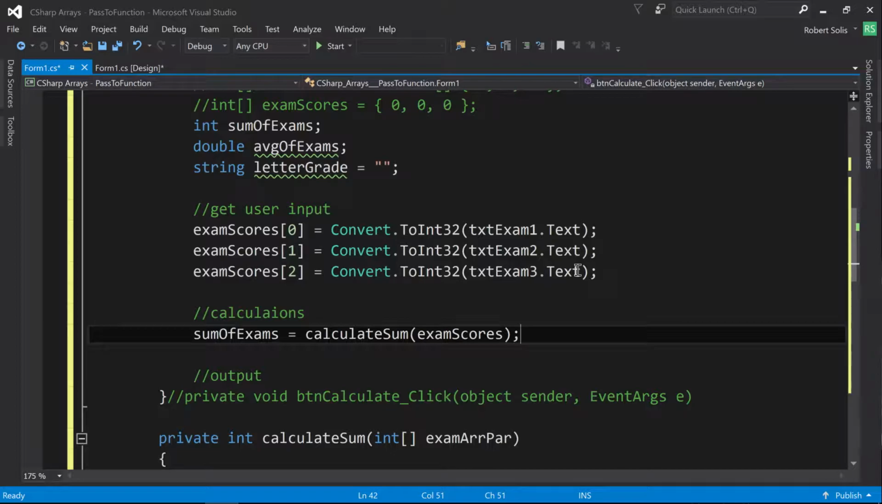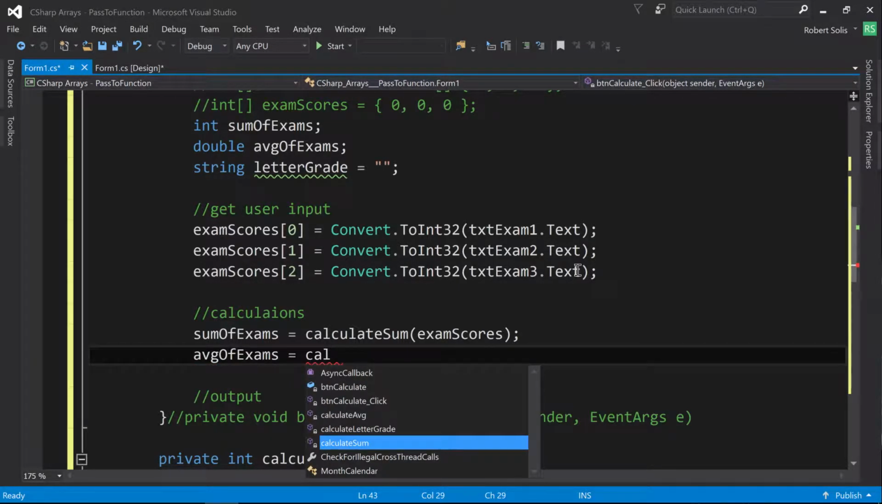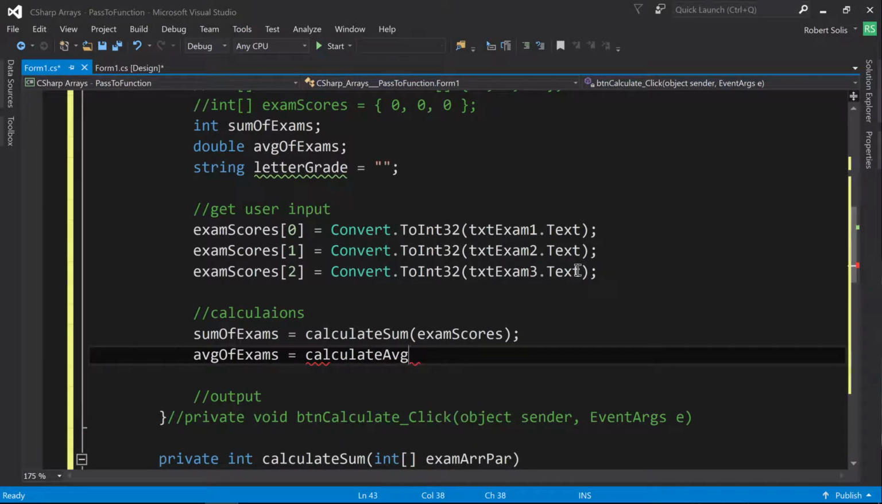And then, of course, I'm going to put a semicolon at the end. All right, let's determine the average of all the exams. Well, I've got a function for that. It's called calculate average.